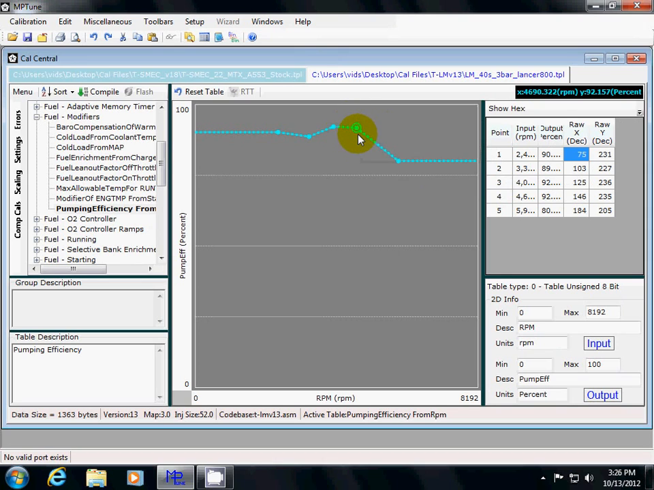You don't want to move it a lot, especially this pumping efficiency table. One or two clicks will make a significant difference on the wideband when you're doing that. Let's say you move stuff around and you didn't like it. As long as you haven't saved it yet, you could go back and reset the table to go back to where it was. Some people like to set up their fueling a little differently at first.